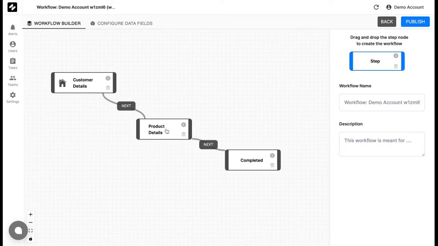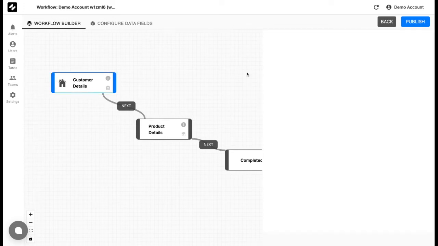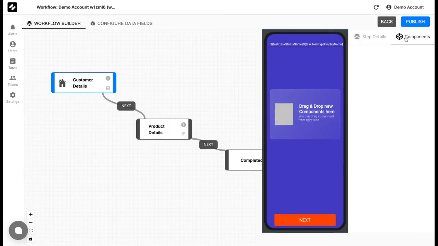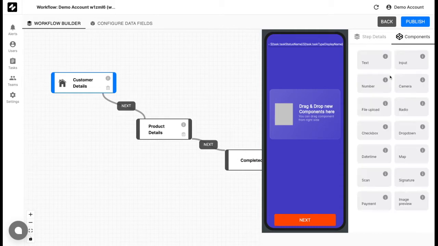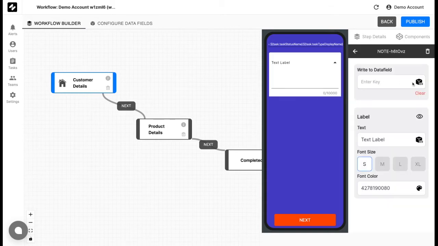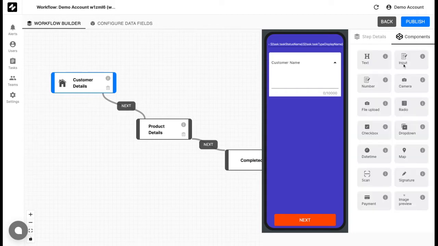Next, we need to configure the screens that the user would see on the Zorp mobile app while executing the task. So first, in the customer details screen, we would want the user to get the customer's name, the mobile number, and the company and designation. So we can use one of the various components that are available on the Zorp builder. We can use the number for the mobile number.